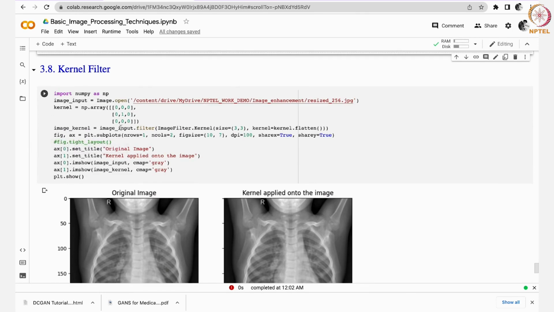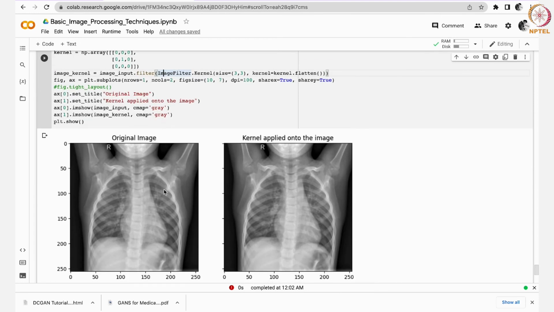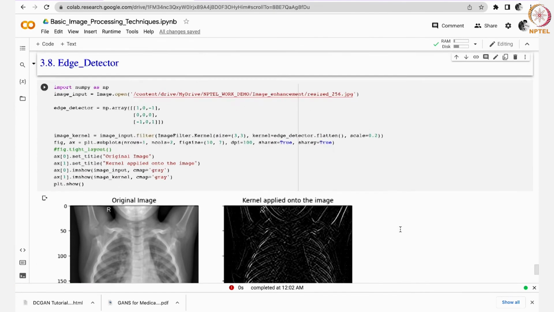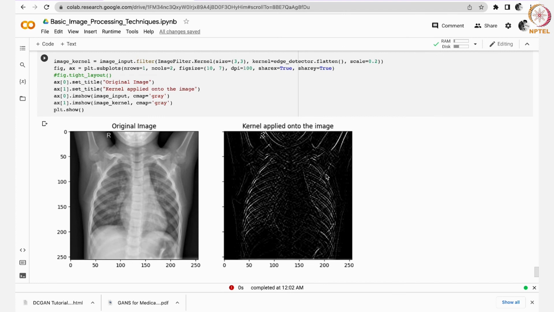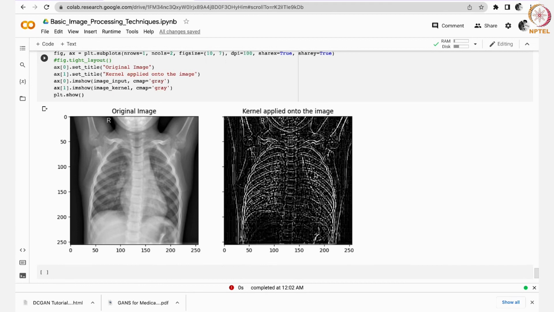Whereas if you want to use the kernel filter, you can design your own filter here, and you can apply that particular kernel on this particular image, and you can see the output. See here, the original image is on the left side. On the right side, the kernel applied image. See, when it comes to edge detector, the applied filter is 1 0 minus 1 0 0 0 minus 1 0 1. This is the kernel, of 3 cross 3 size. See, this is how it has detected the edges. Edge detector 2, this is how it has detected the edges.